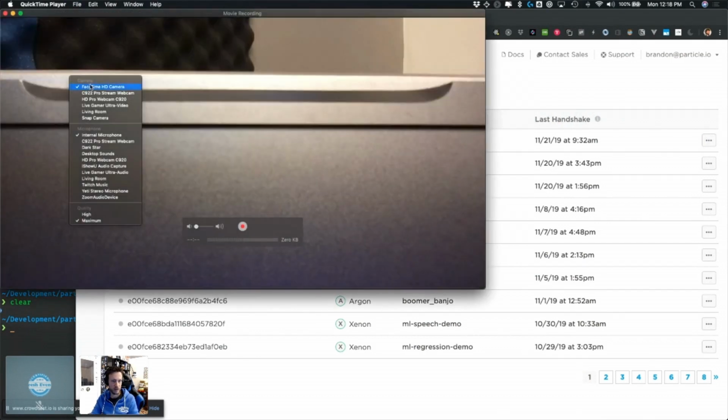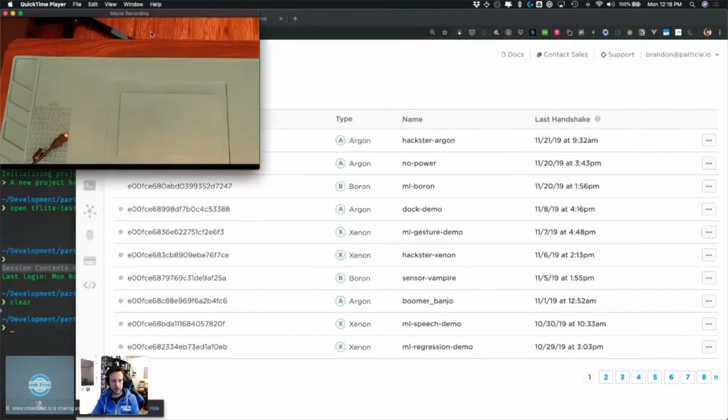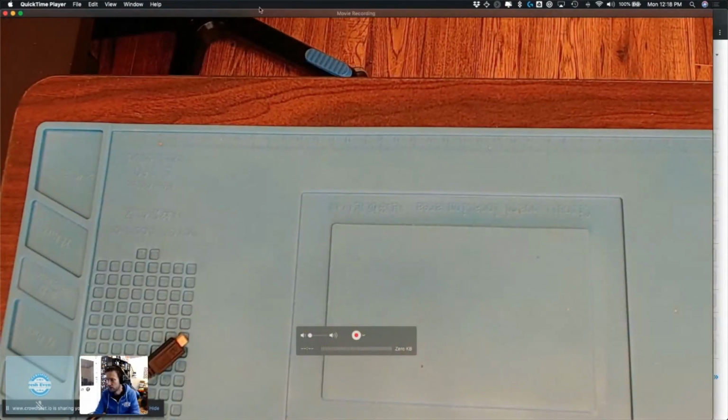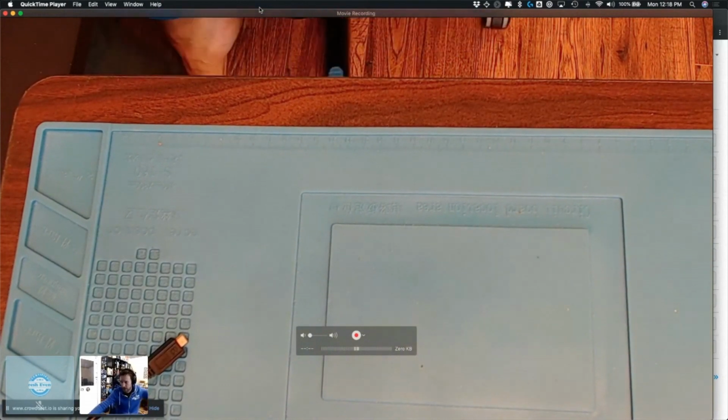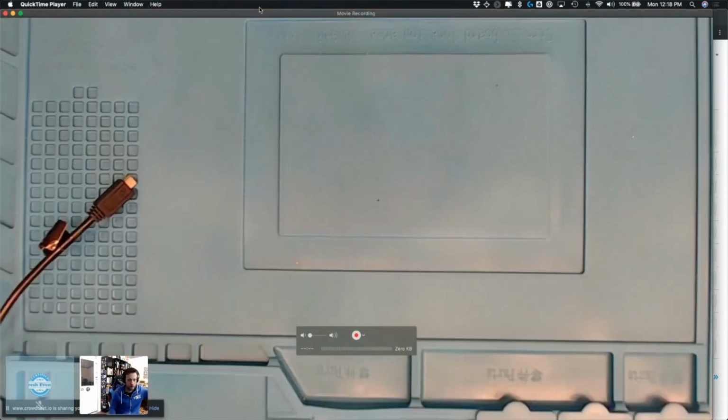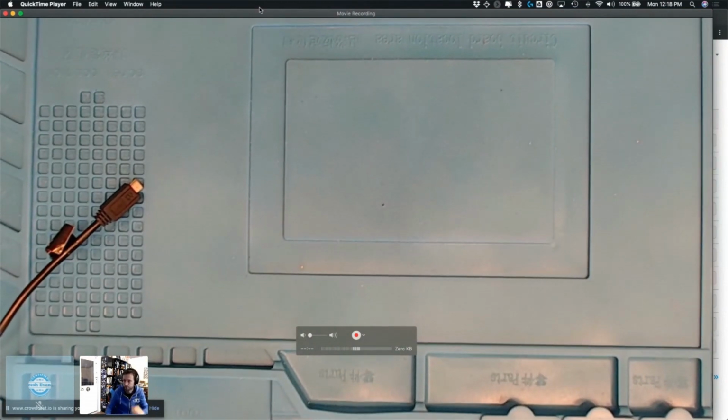Let me see if I can, yes, is that the right one? No, that is the wrong camera. So I'm going to go to a different camera. Right there we go. Okay. Hopefully y'all are all able to see that. It looks like it's showing up pretty well.